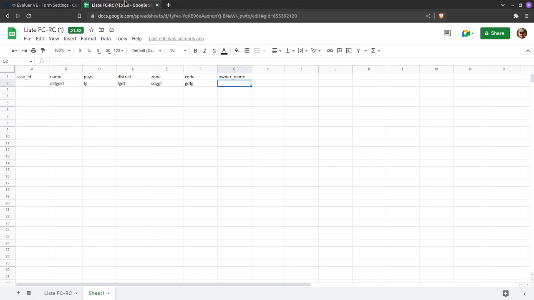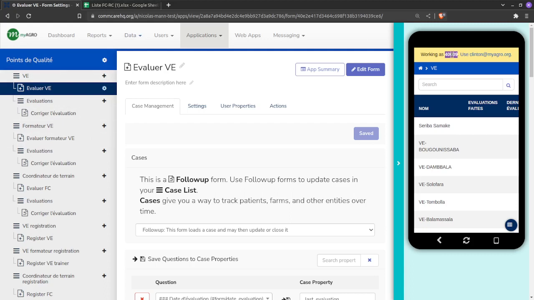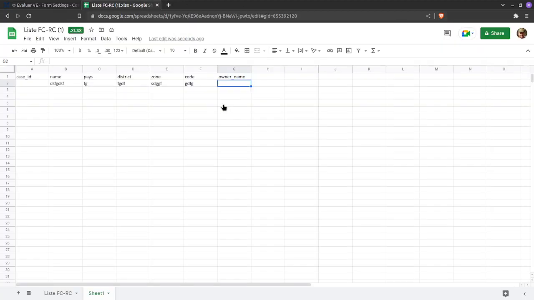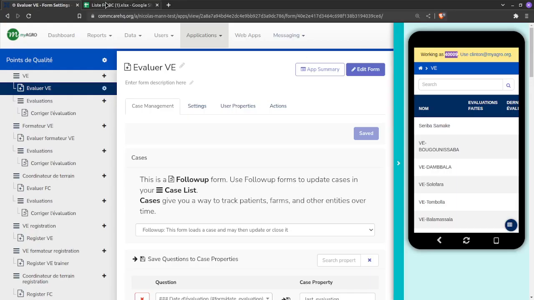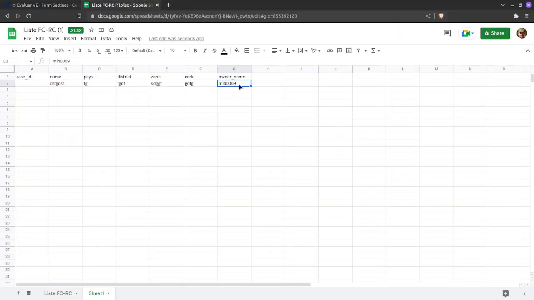and then in that column you would put the person's username. I think this isn't usually how we do usernames. Usually we do not just their employee ID, but we do something like ML40009. That would normally be somebody's CommCare username. So if I were to do that, the user ML40009 would be able to see that case, but nobody else. So that's pretty simple. This would create a new case because I did not provide a case ID here.